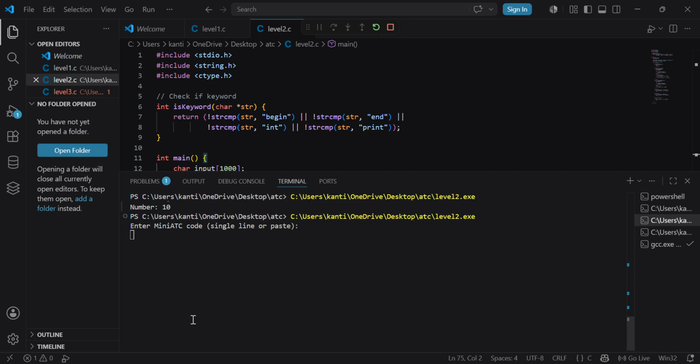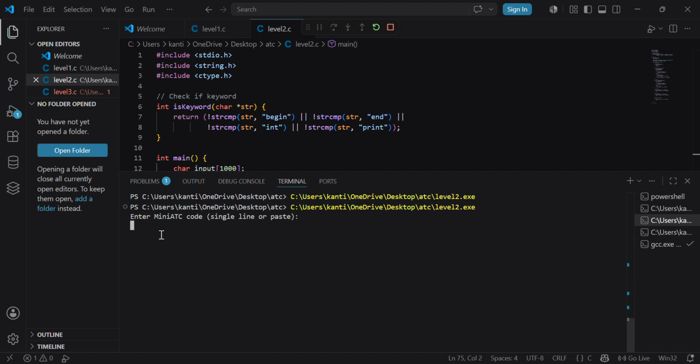In level 2, let's take a positive test case as x = 10. Here we can see it's divided into tokens: identifier is x, operator is equals, number is 10, delimiter is semicolon. So as we can see, it runs properly and it is a positive test case.